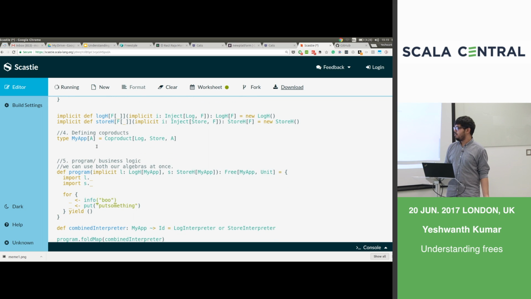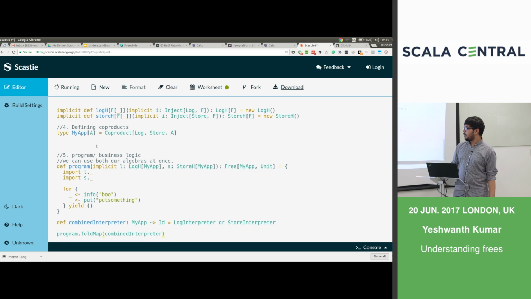And you're using your program here. I'm just doing info and put. Info is from the log algebra and put is from your store algebra, right? And I'm doing a combined interpreter here. As you can see, my app to ID. This is the function k, right? So my app natural transformation ID, and I'm doing log interpreter, or let's say if I have more interpreters coming in, I could do the same thing. I could use some other interpreter or combined interpreter. So what I'm saying is you can add more things, right? So over here I'm foldMapping program. This is our program right here. Dot foldMap, and I'm giving the combined interpreter.